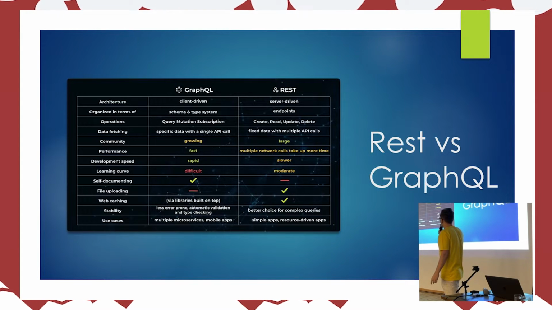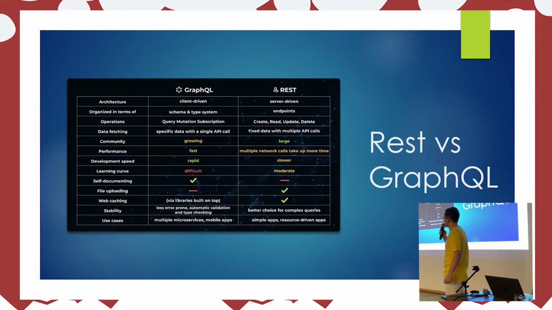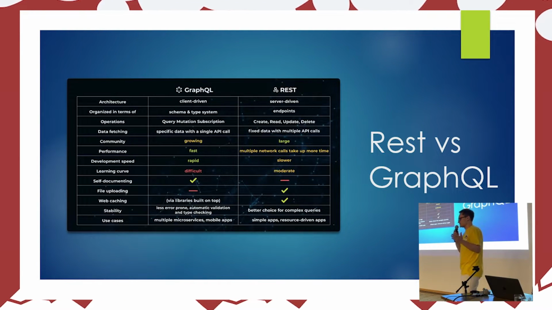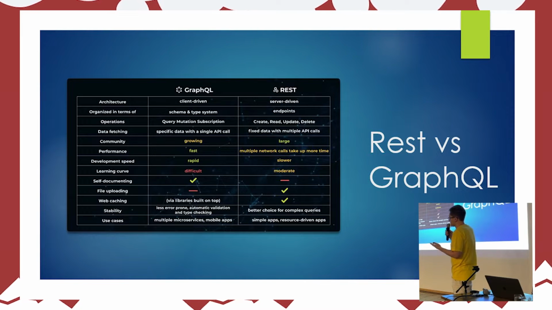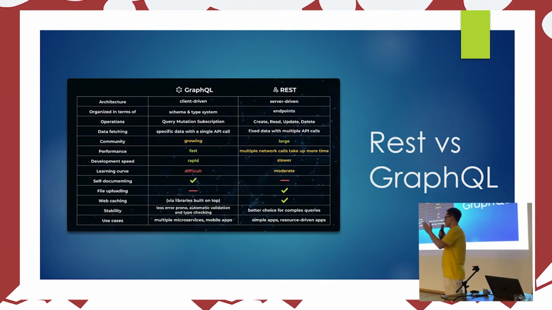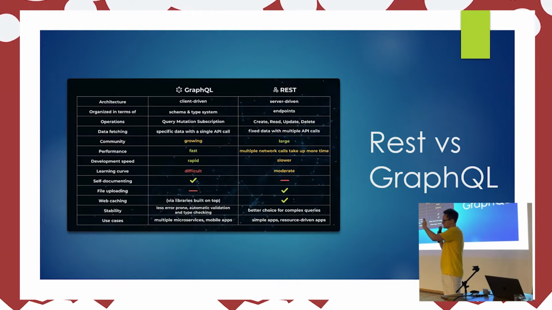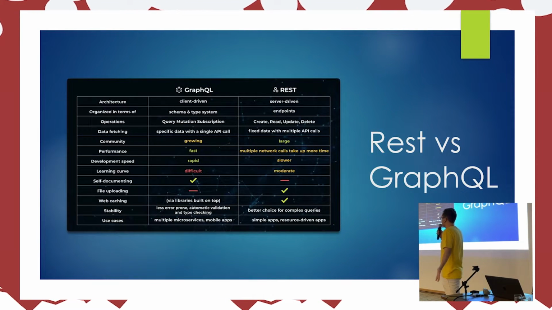The great minus of GraphQL actually is that it doesn't work with files at all. We can transfer only data, but you can still fix it with AWS Lambdas and everything else, and put an endpoint in REST which will give you files like this.